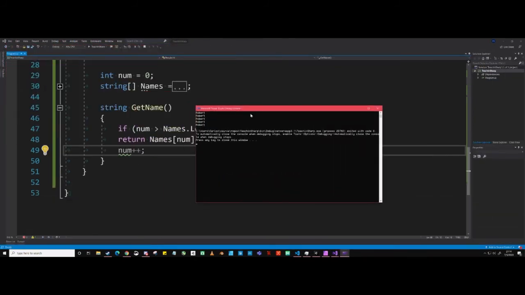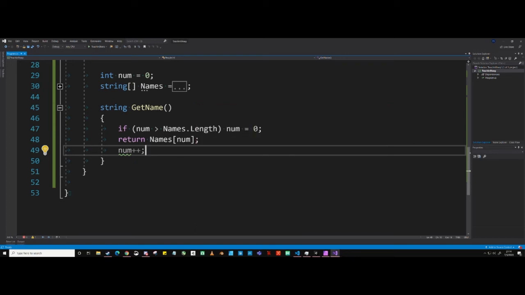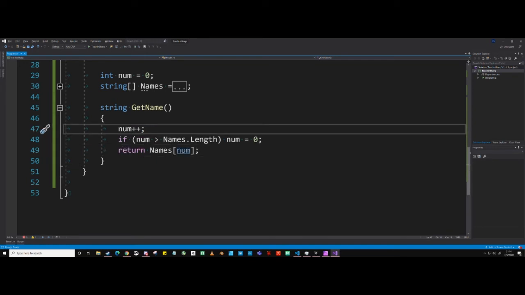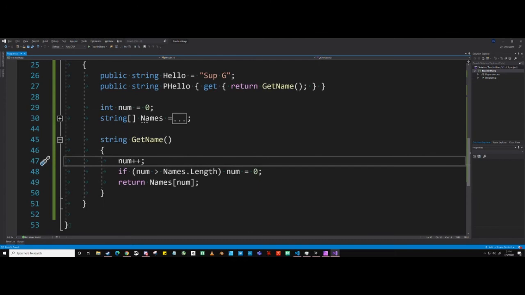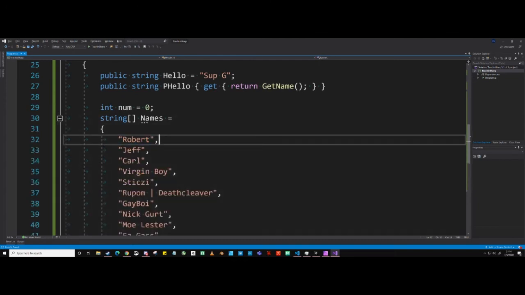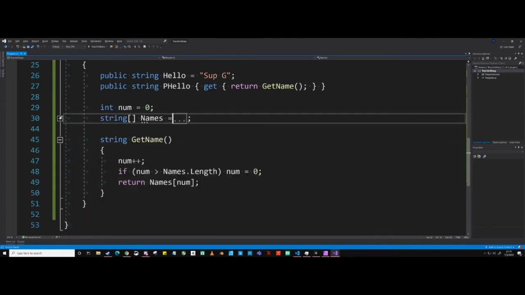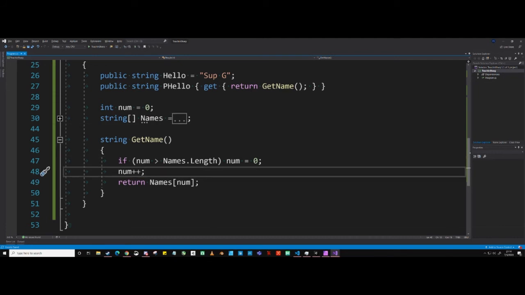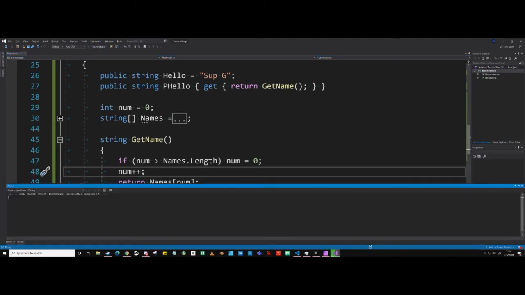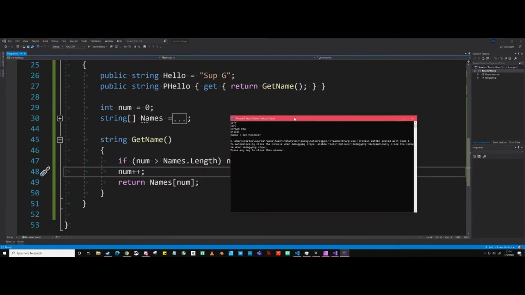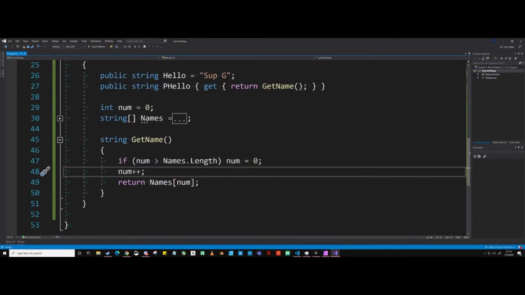Oh, okay, now I have no idea what's going on. All right. Every time we return something, the code after it does not get executed. So when we return, there's nothing below it. That's it. It's the end. And Robert doesn't get called.